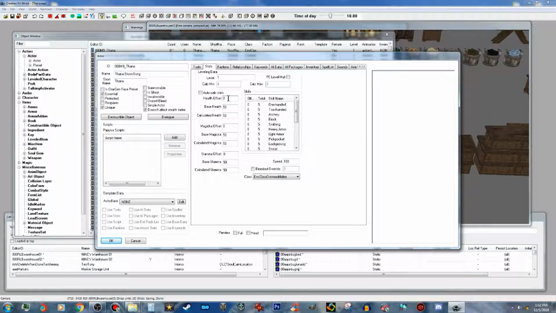Health offset, okay, we'll go 450. You set that there. Magicka offset is if she's going to use Magicka, we'll be doing 250 here, and stamina at 250. Speed 100. We want her a little faster than that, so we will do 110. She's going to be a little bit faster than normal.